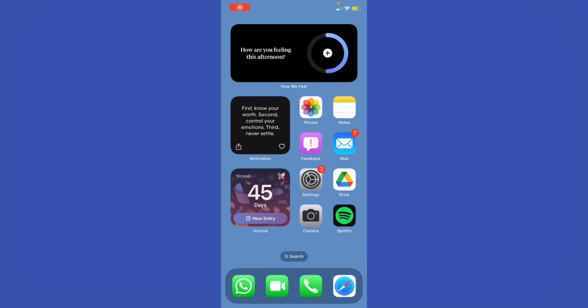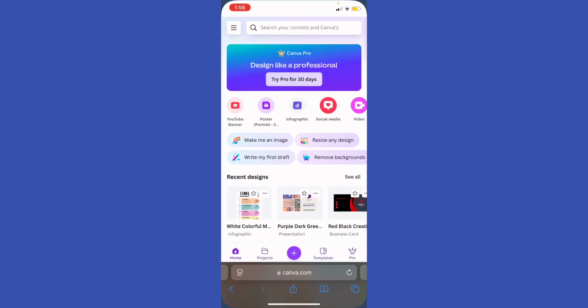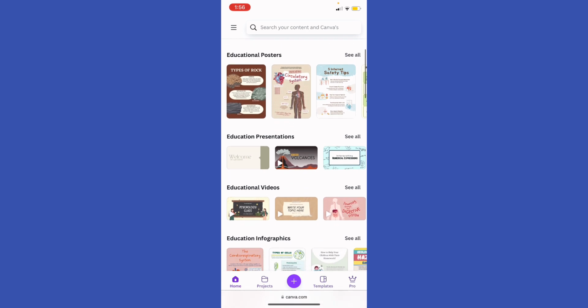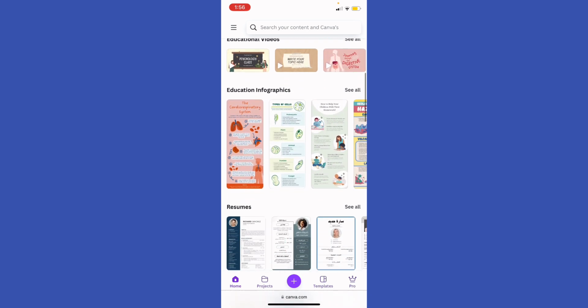How to create eye-catching graphics with free online design tools. So you can use Canva for stunning templates. Canva offers thousands of free templates, fonts, and elements to create professional-looking graphics effortlessly.